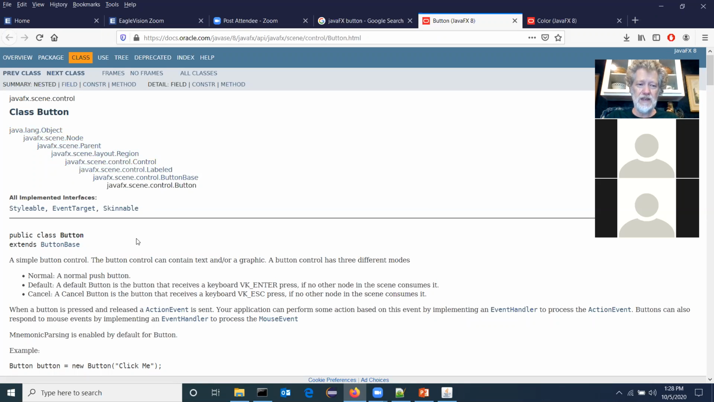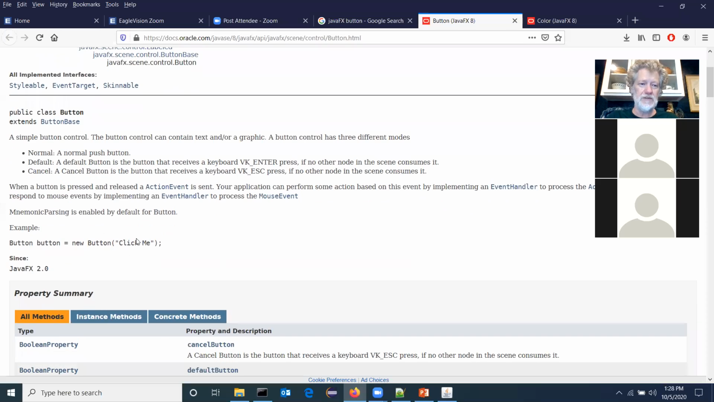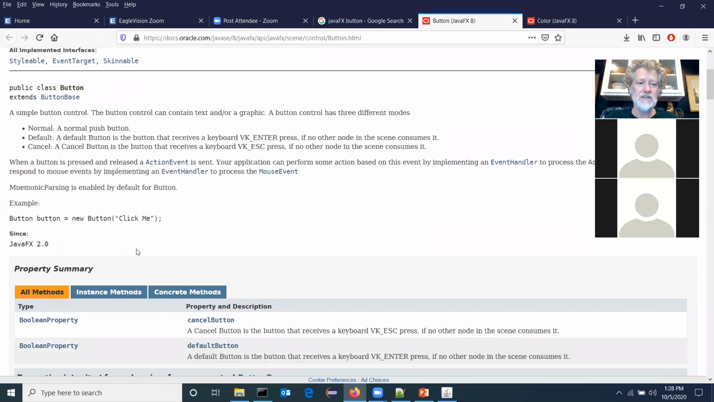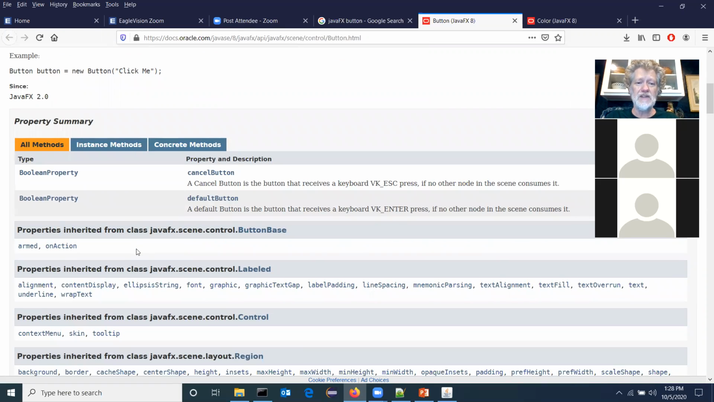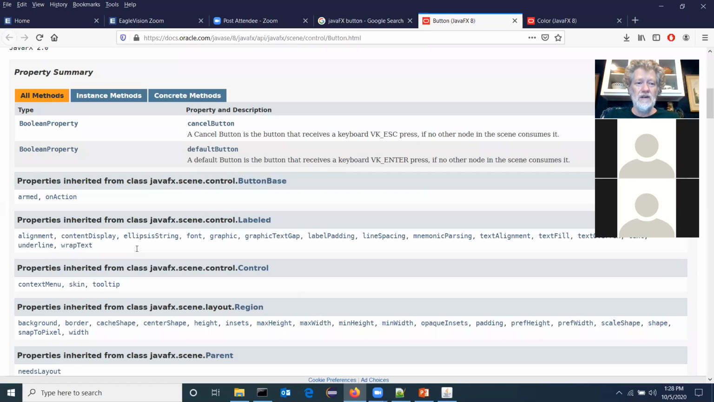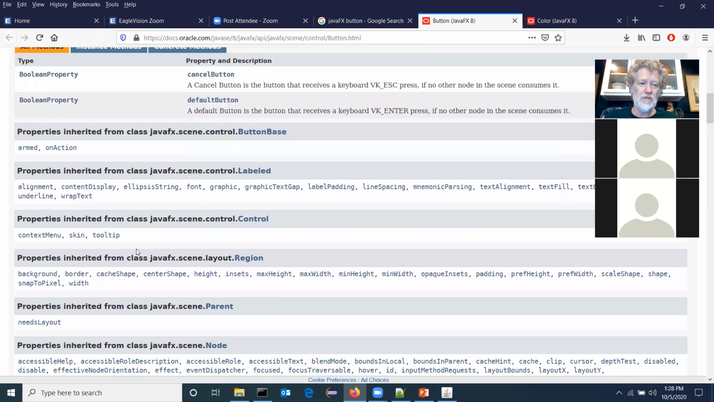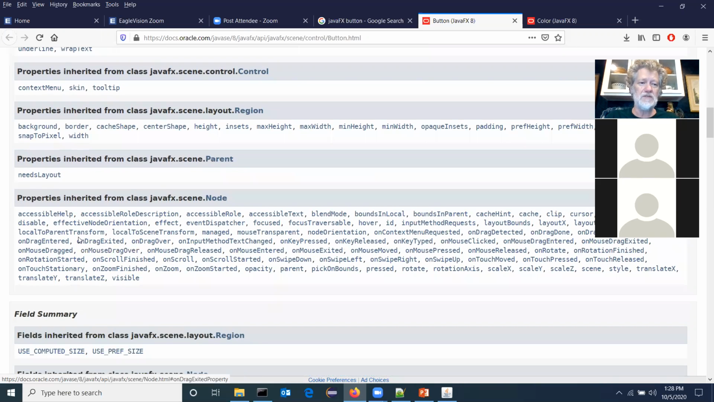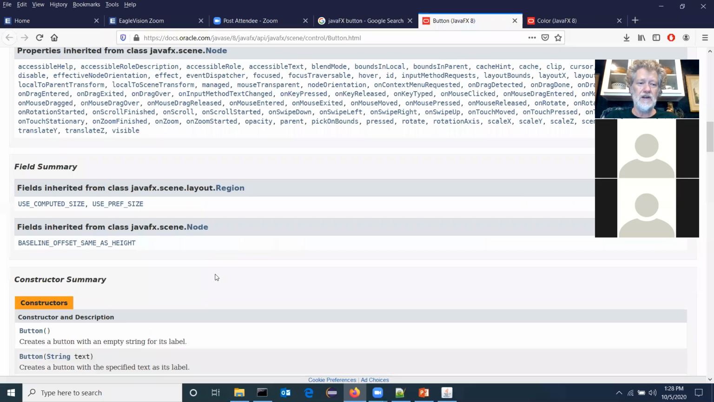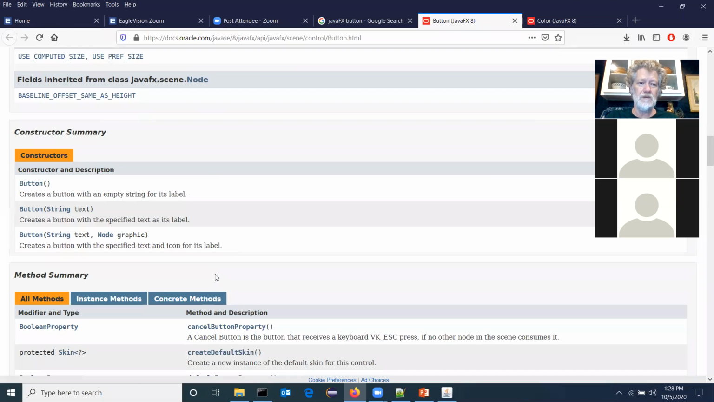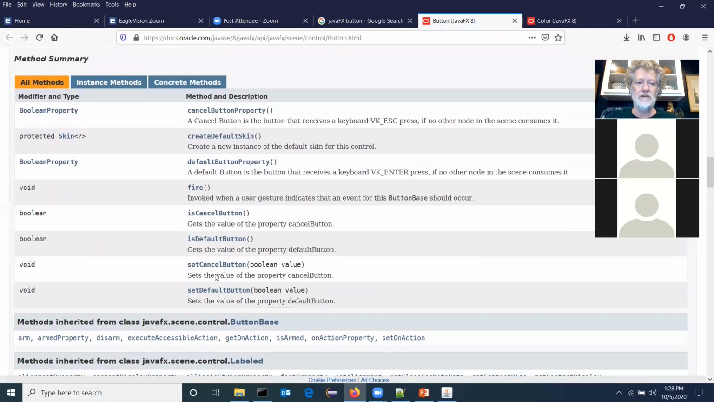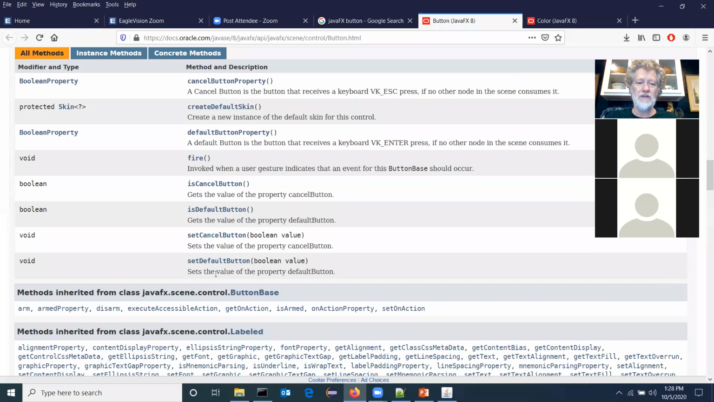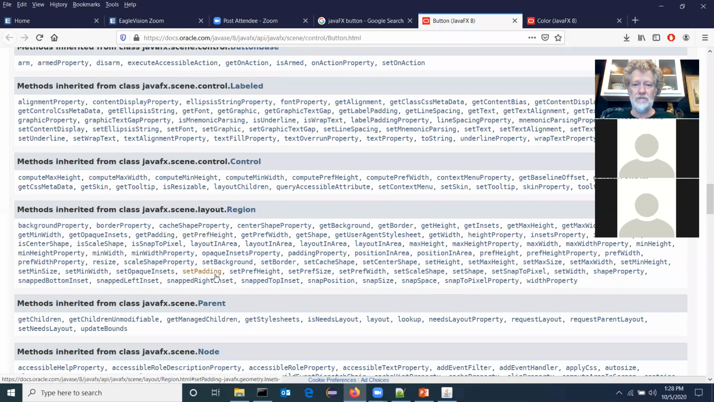And then the way these are laid out, they give you basic simple examples. Oh, click me, what do you know? I didn't even realize they did that. And then they give you a summary of the properties and the methods. Now here's the thing. Properties inherited from, properties inherited from. We haven't discussed too much about properties, but look at all these different properties that you can have. And then there's a constructor, different forms of constructors. And then we get into the methods. And wow, there's a lot of methods. Look at all the stuff you can do with a button.